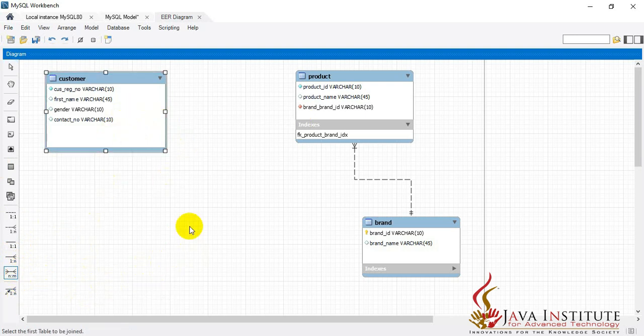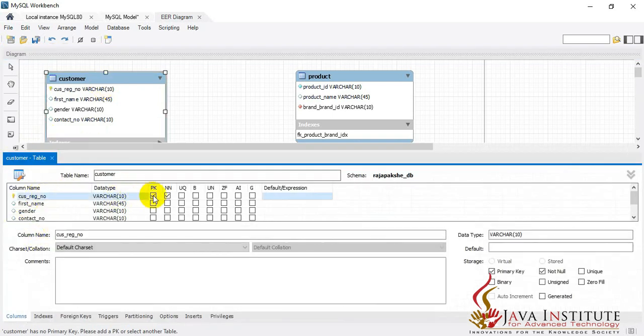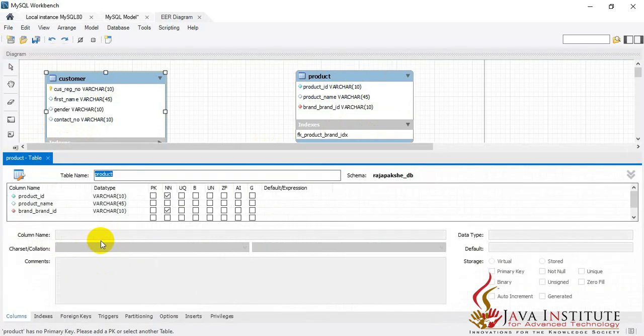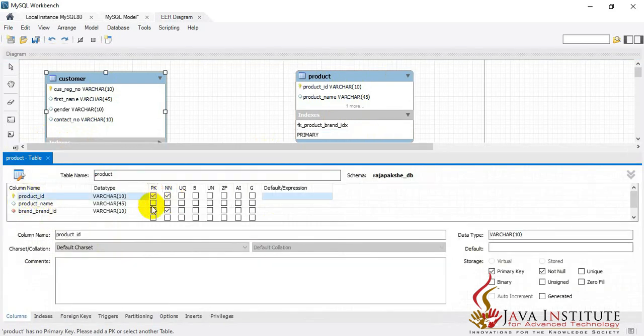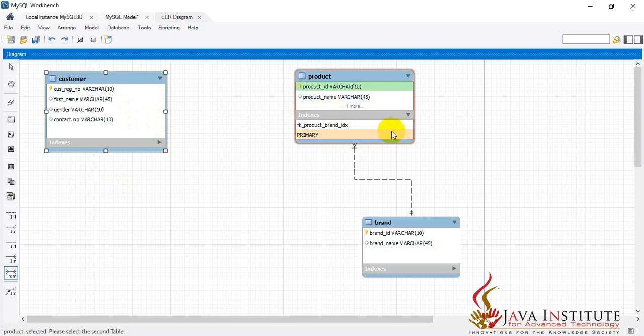Once you click on this many-to-many icon, first click on customer and then product. Since we don't have a primary key, that's the problem here. So I'm just going to create a primary key again. I'll make this customer registration number primary, and in this table I'm going to create the product ID as primary. Now we have two primary keys, which is a strong relationship. We are going to design the strong relationship here.